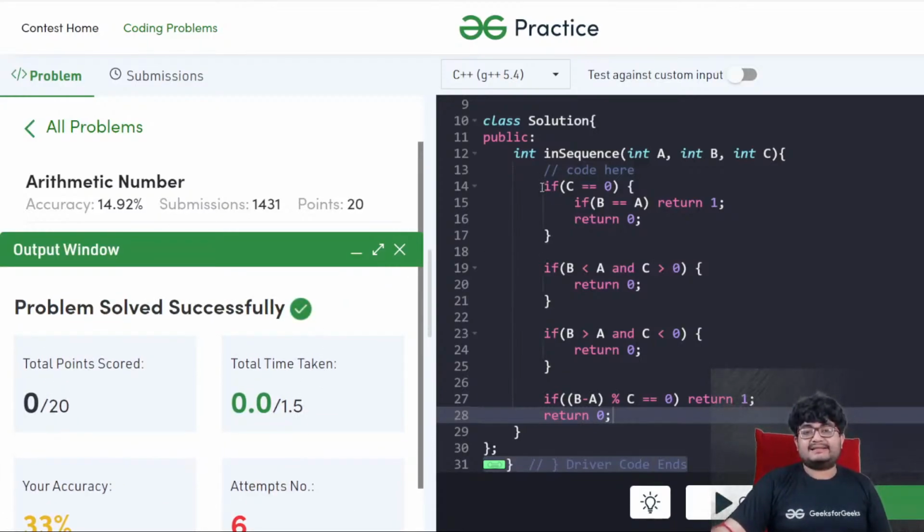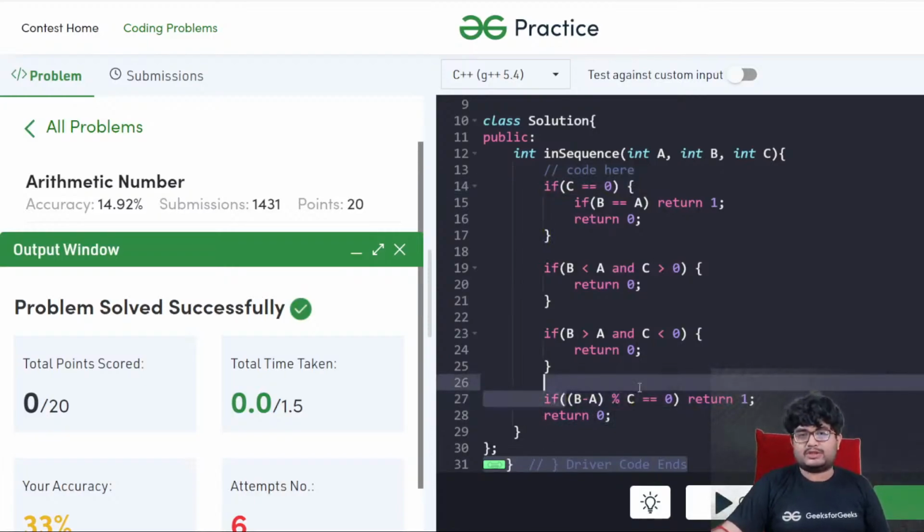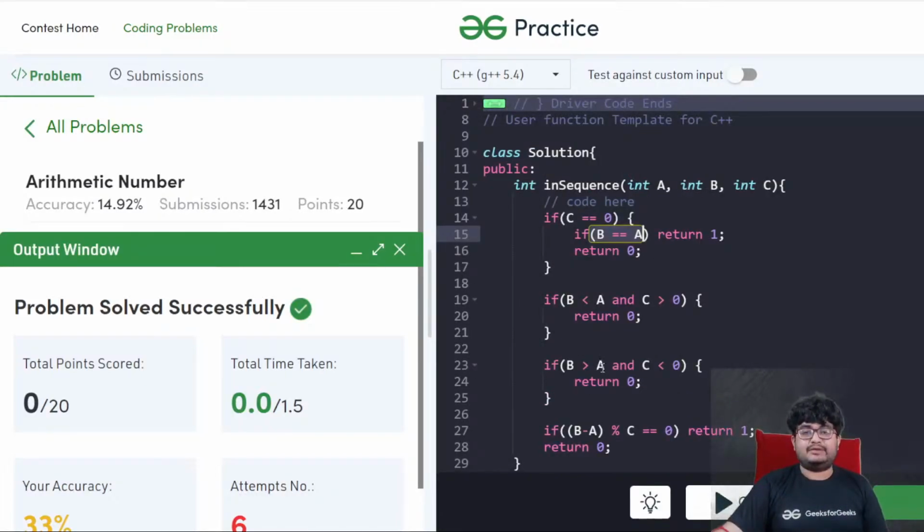So these are the cases. First, in every other case, B minus A modulo C should be equal to 0, right? Because you can actually reach it if it is divisible. But there are the cases where B is less than A but you have a positive common difference, so your terms should be greater, not lesser. Similarly, if B is greater than A and you have a negative common difference, your terms should be lesser, not greater, right? Similarly, if C is 0, only when B is A is it possible, otherwise it is not possible. So these are the cases that we had to handle.